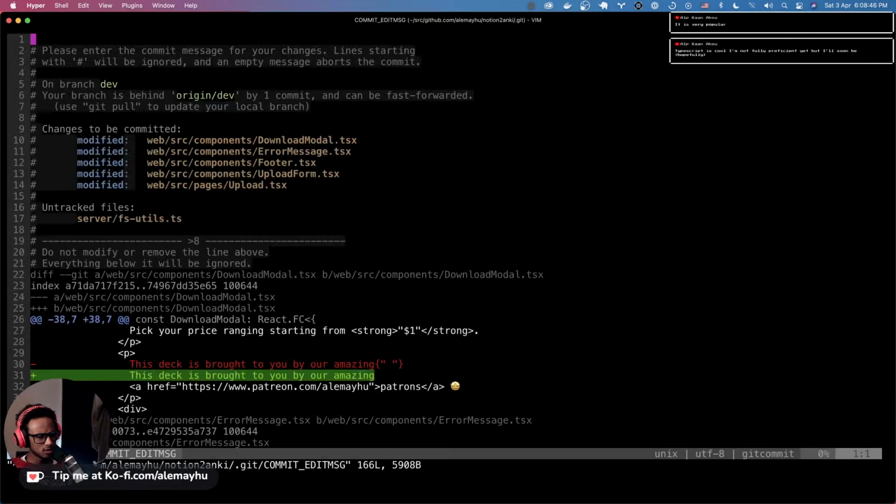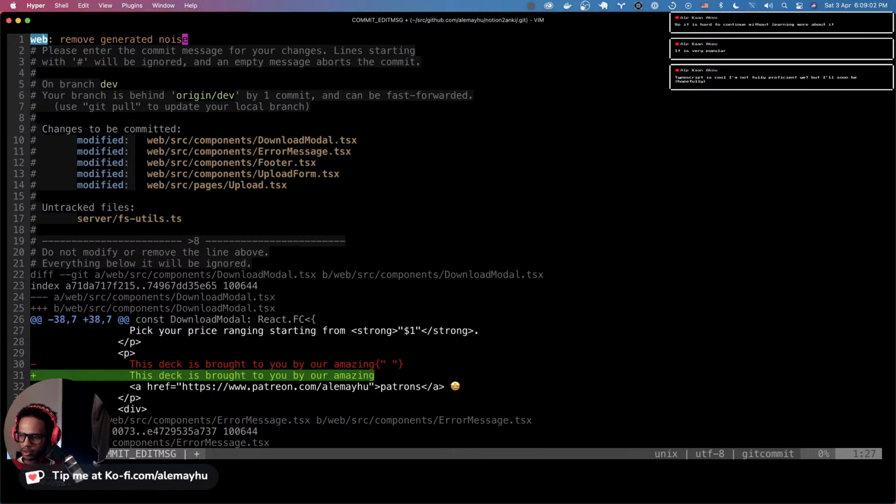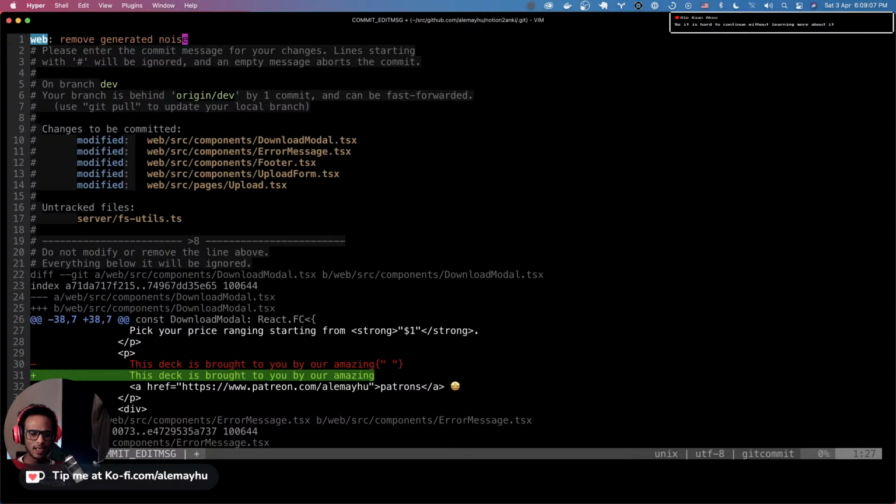Are we? I don't know what that is. Move generated noise. It's very popular. TypeScript is cool. I'm not fully proficient yet, but I will be soon, hopefully. So it's hard to continue without learning more about it. Yeah, I get that, but it's a very easy language, you know? There's nothing really fancy with it. There's just some new keywords you have to know. Everything else, the syntax is mostly straightforward.